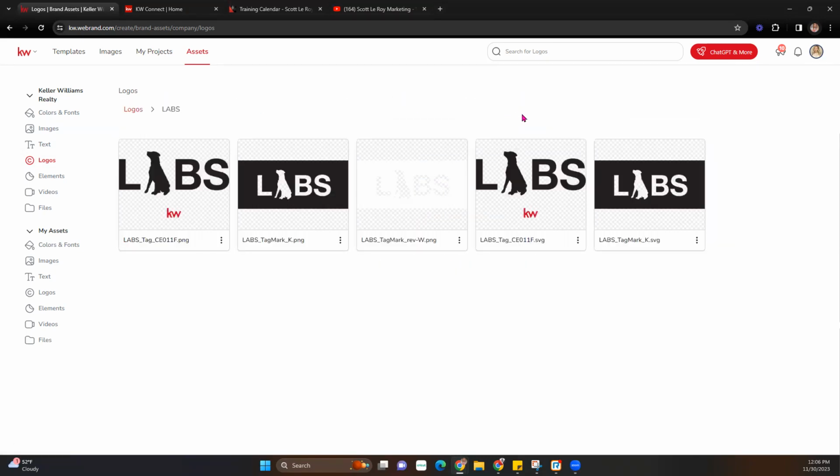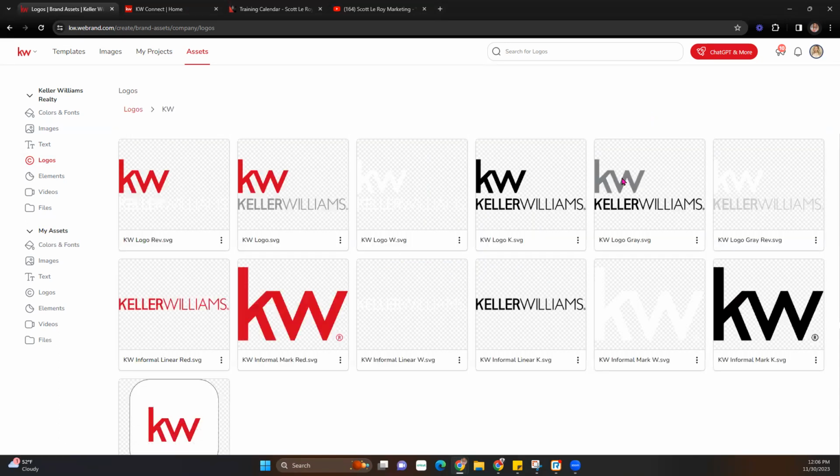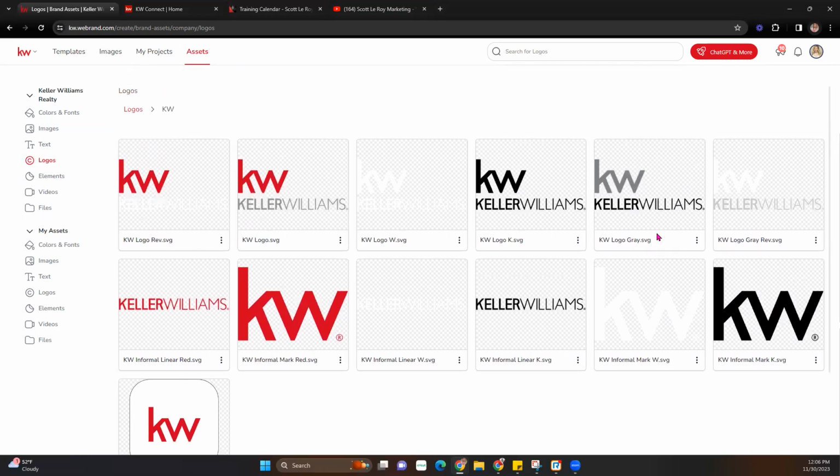We have the labs logos. And then we have the generic KW logos. So these are not going to be the branded logos to your market center, but they are just the generic KW logos that they offer.